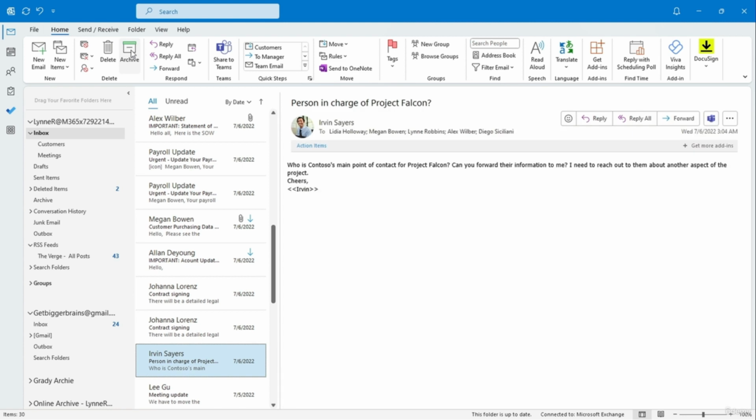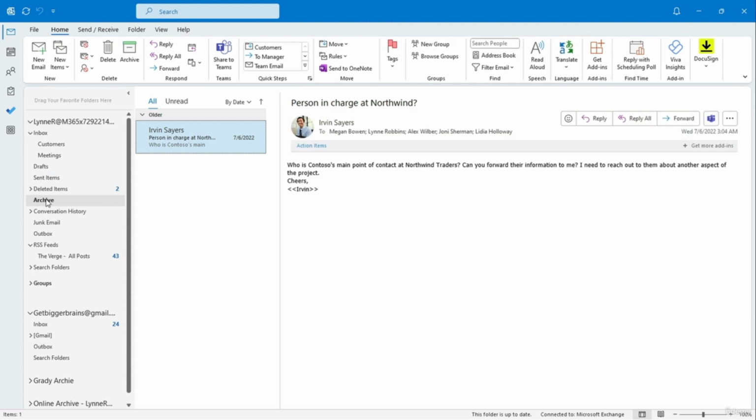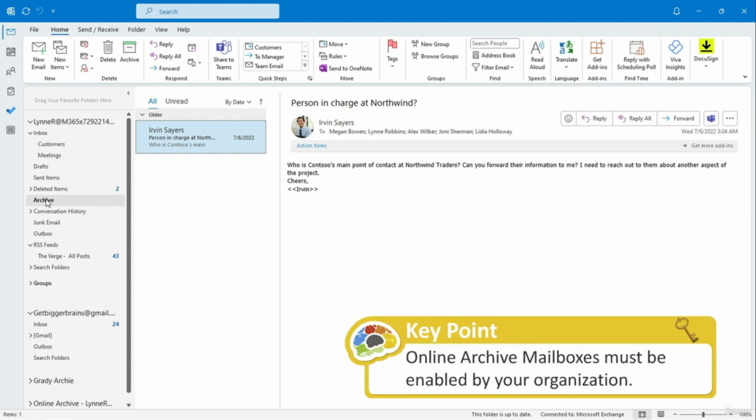And it disappeared into the archive folder. There it is. Now notice we have a separate online archive for our mailbox. We're going to see that if our organization has that enabled.